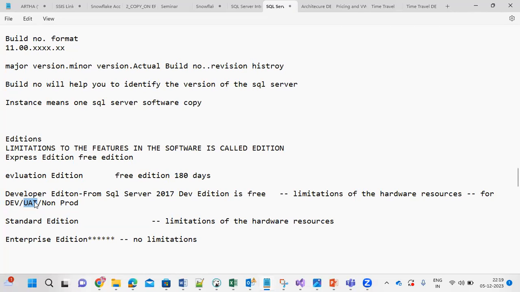Guys, speak something. Whether it is right or wrong, just speak something. UAT is for testing. UAT is used for testing.